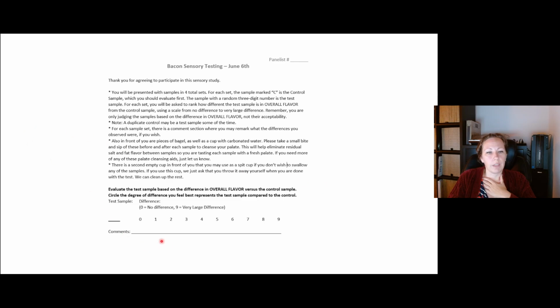So then at the end, after they would rate the difference, there would be a comment section, and those are extremely valuable when you're doing sensory testing because it gives you an idea of what flavors are different and what people are thinking. And then we'll talk about this, but they also had bagels and carbonated water that they would take in between, to help get the fat flavor out of their mouths because it was a bacon study. And there was also a spit cup.